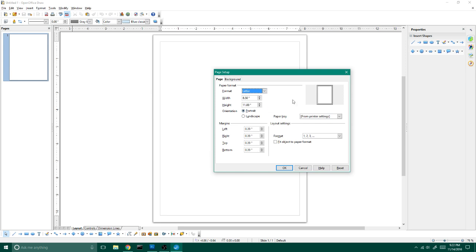The next thing that we'll be changing is the orientation. It defaults to portrait, which is up and down. However, we want to make it landscape, which is side to side.